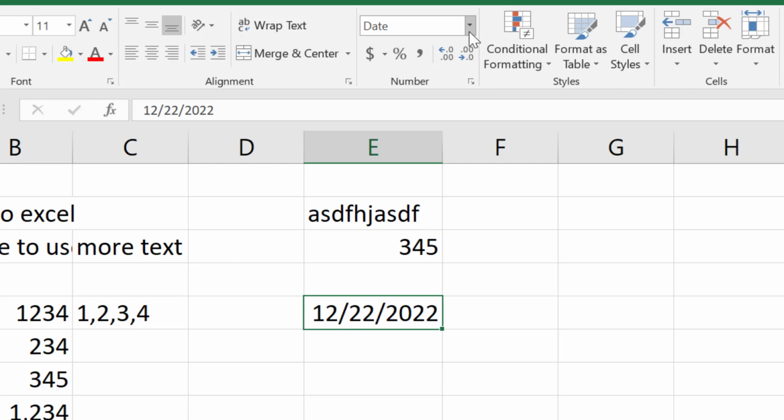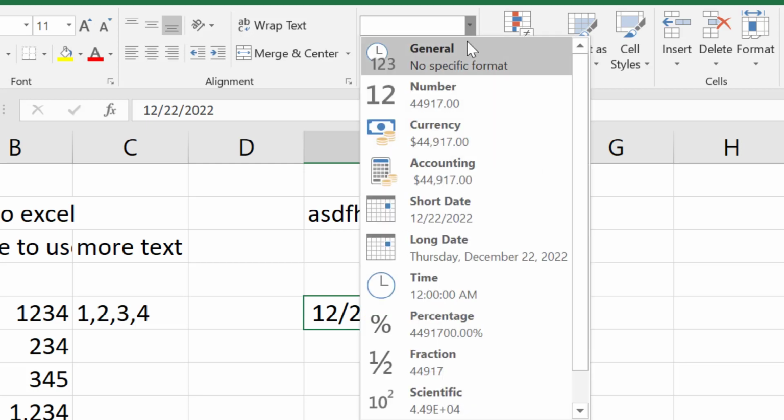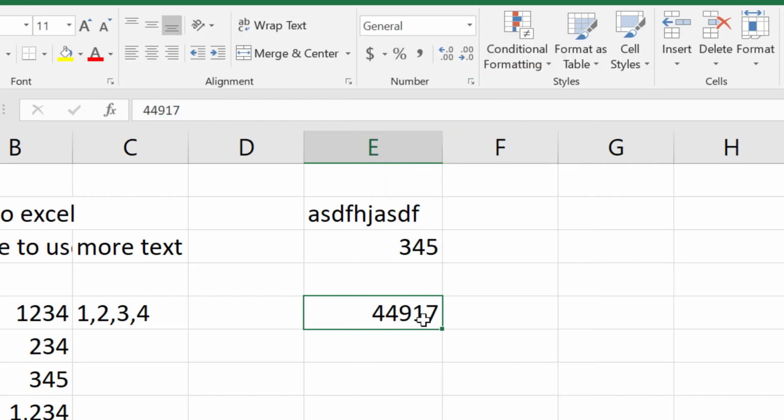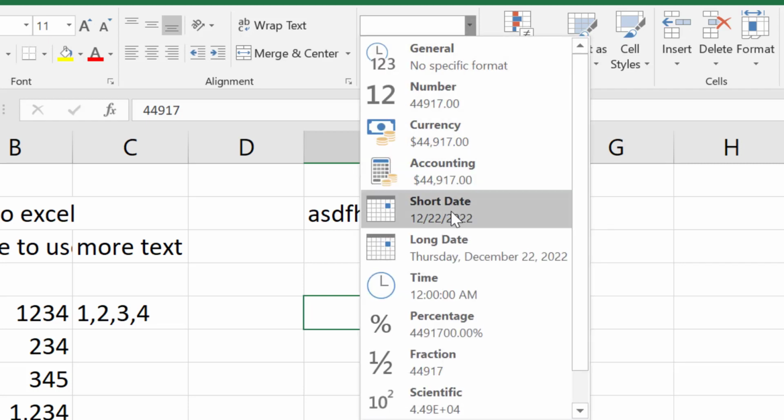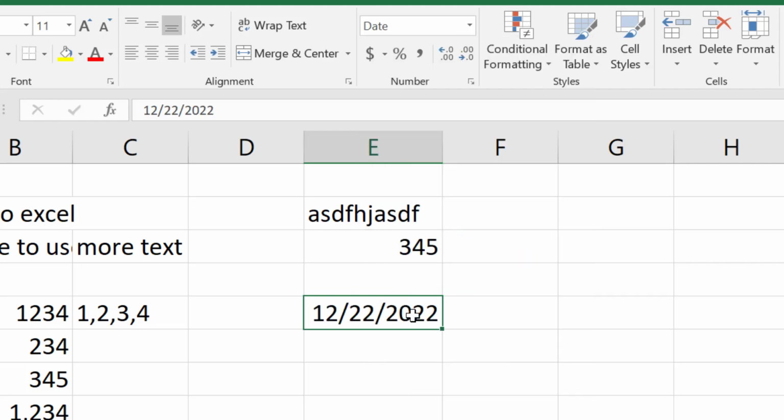But dates are actually numbers, and I can show that by changing the format to a number or to general, and it changes my date to 44,917. And what the heck is that? The answer is that Excel counts from a certain date, which it calls the epoch, counts forward, and every day gets one day, and we are 44,917 days after the epoch. On what day did I put in there? 12/22, I think, of 22. I can change it back to a date format, so here's short date, and yes, it's 12/22/2022.